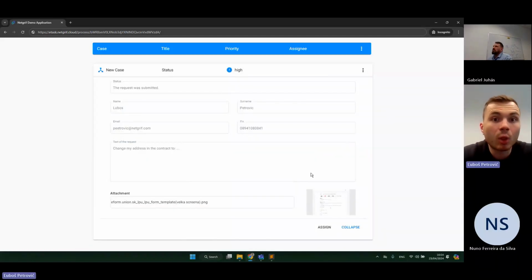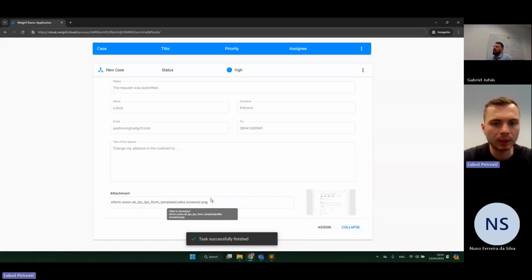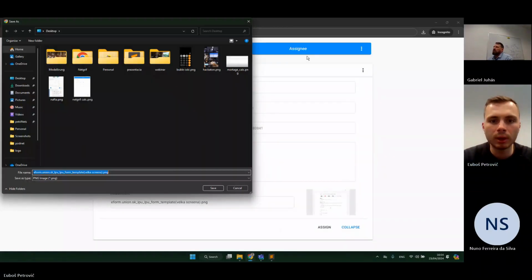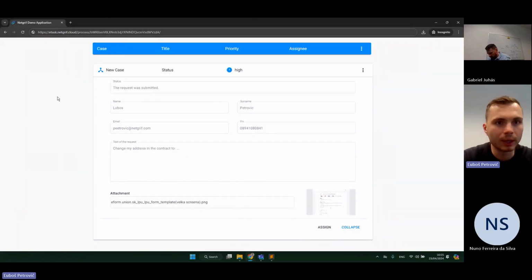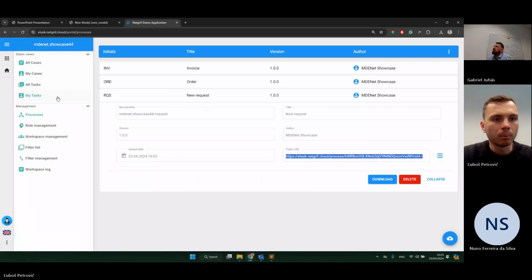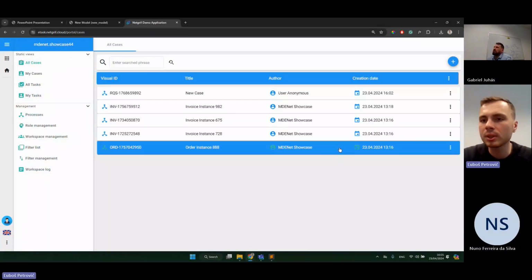As you can see, only the task of status is allowed for the anonymous user. So I can see that the request was submitted. I can see all the data, but it is only visible. I can click there and download the attachment. Anyone else I send this link to, with the ID of my process instance, will be able to check the data. Not only that, but all the logged users are able to see it.